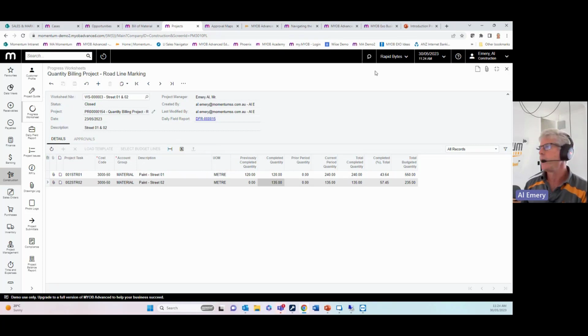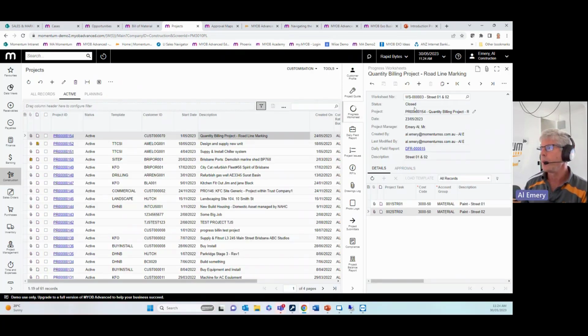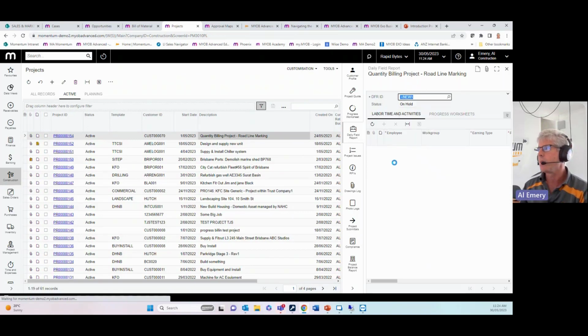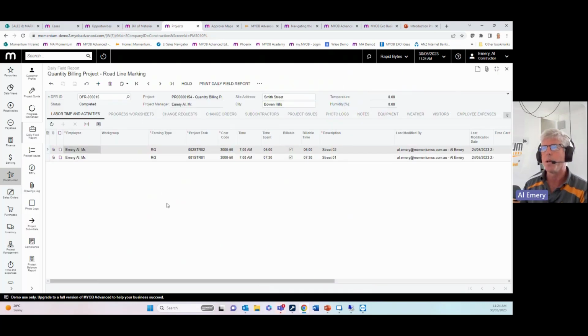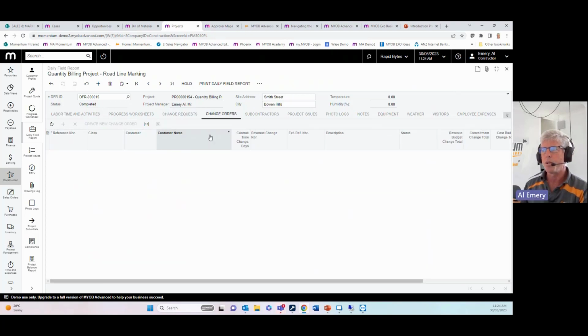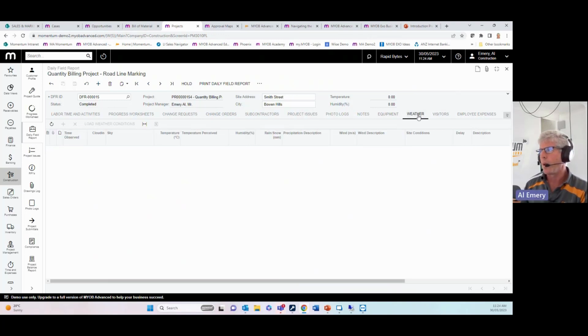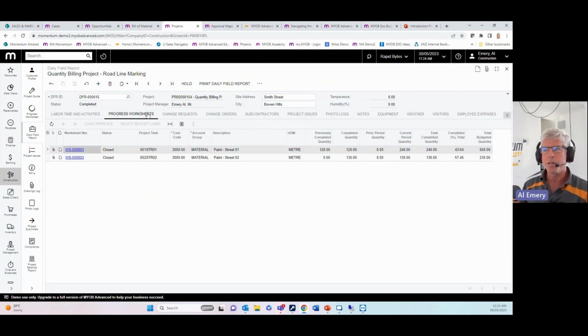So there's 2 ways of going about doing a progress worksheet. So one is the screen I've just shown you, but they've also been added into the daily field report. So a daily field report, common concept in particularly construction, but various other projects as well. So there's a whole range of tabs pre-existing on the daily field report. Time, so people's time that they've worked on, any change requests or change orders issued that day, subcontractors who were on site, project issues, the weather, and the progress worksheet tab is the new tab.